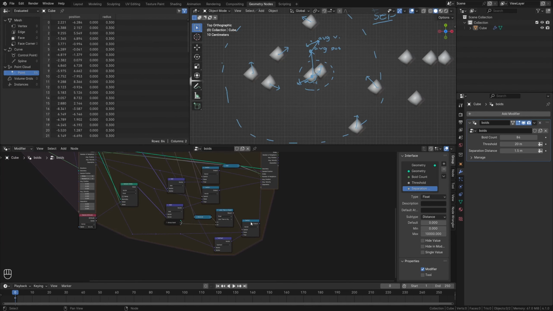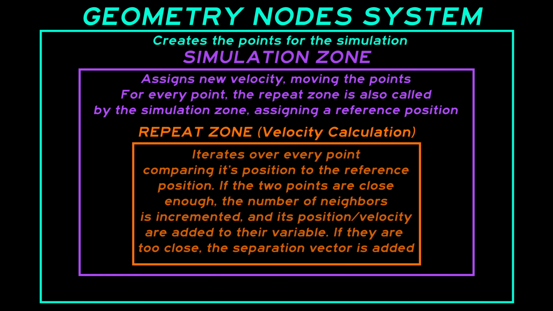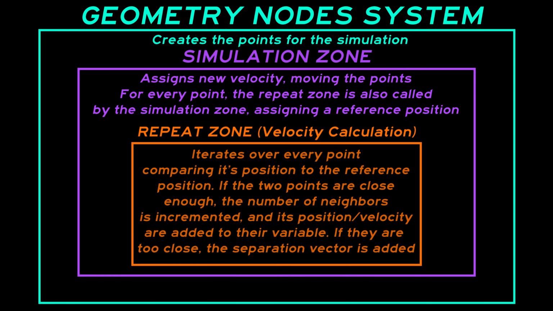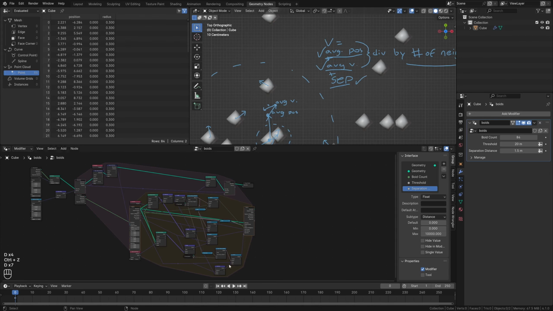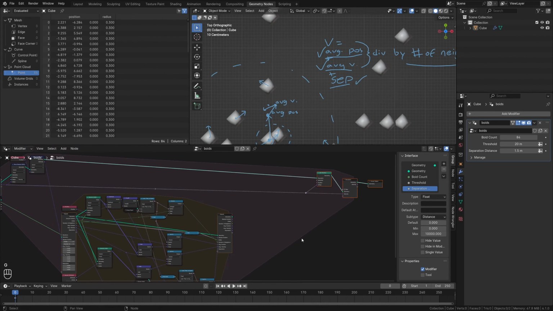Let's quickly summarize what we just did. As I mentioned previously, simulation zones work by individually looping through every point. For every point, we are looping over every other point using a repeat zone to calculate the new velocity. First, we compare the reference position from the simulation zone to the one we are iterating over in the repeat zone. If those 2 points are close enough, we consider them a neighbor and increment the number of neighbors variable. Additionally, we add that point's position and velocity to the respective variables. If a neighbor is too close to the reference point, then we use vector subtraction to create a force away from the neighbor. Now that we have the raw numbers calculated, we need a system to weigh each value differently, for both ease of use and functionality.